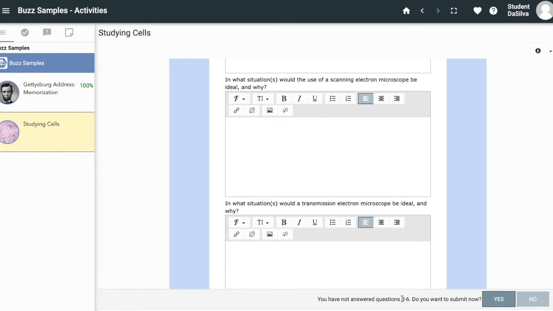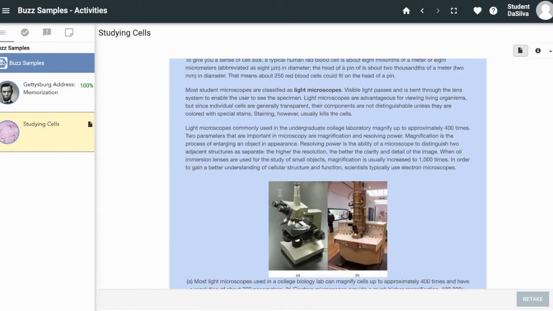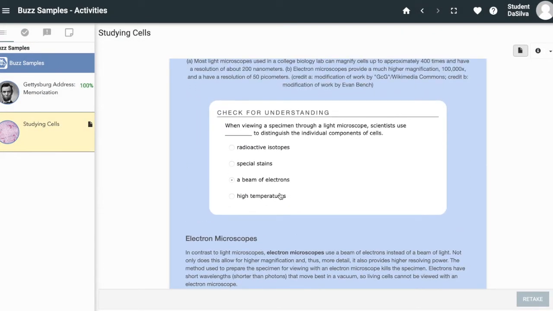So if the assessment settings were set so that you required answers to every single question, you wouldn't even be given the option to submit. You would be told that you need to answer these questions before you're allowed to submit. But I can go ahead and press submit. In this particular case, I won't be able to see if I got it correct or incorrect until the teacher has graded the assessment. But it still provides me with feedback.